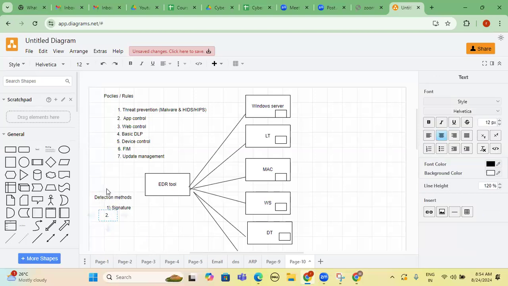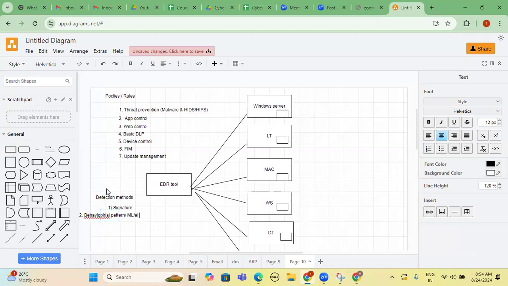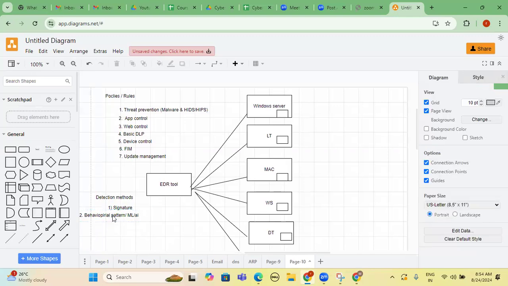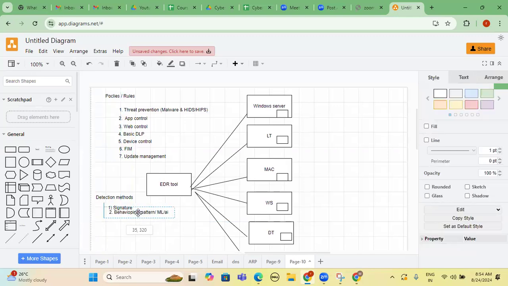So the second one is behavioral pattern, or machine learning, or artificial intelligence capability. So what is the behavior? Whenever we are installing an EDR tool, our EDR agent will understand the end user's actions and activity.